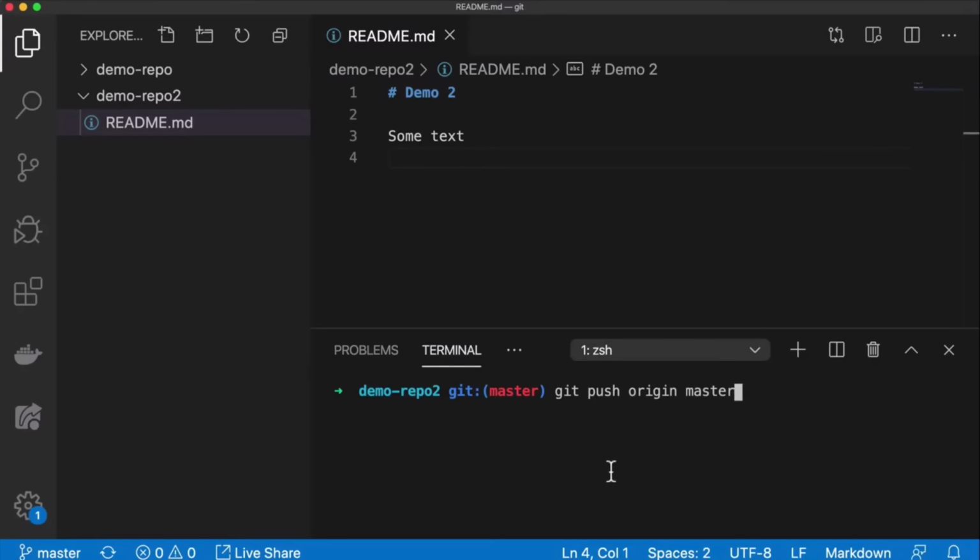Now there's a shortcut here because if I don't want to type out this whole thing every time, in the future I can just use git push, but I have to set something called an upstream, meaning this is where I want to push it to by default.